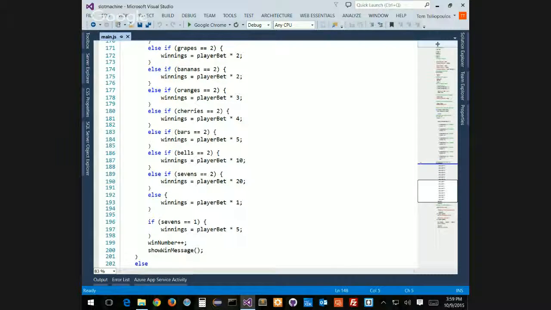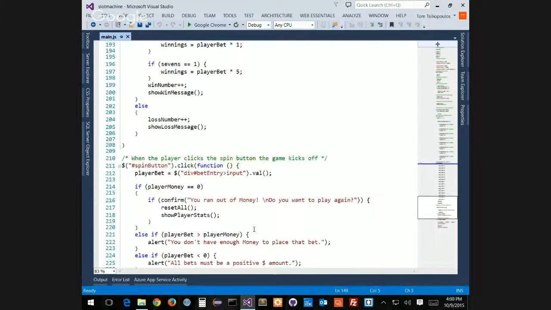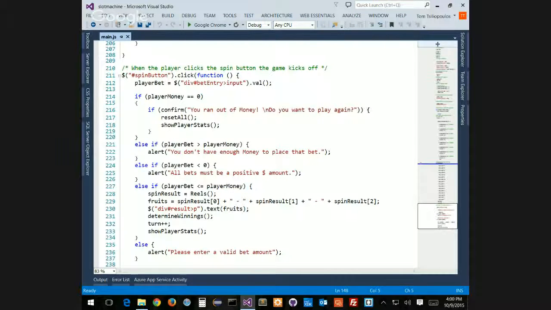Otherwise, if it's some other fruit combination, you get your money back, right? So if it's just random fruits that come together, you just get your money. Whatever you bet, you get back. If you get 1 7, just 1 7, you win 5 times your player bet. And then I update my stats and so on. And then I have this spin button click event that I use in jQuery to produce this thing. That's how the button works. Okay. Now this can be written in so many different ways, but this is a very basic program. So where do I want you to take this thing? Let me close this up and show you version 2.